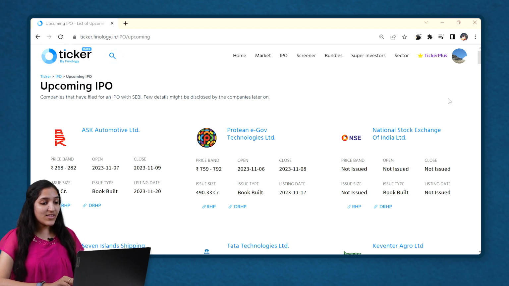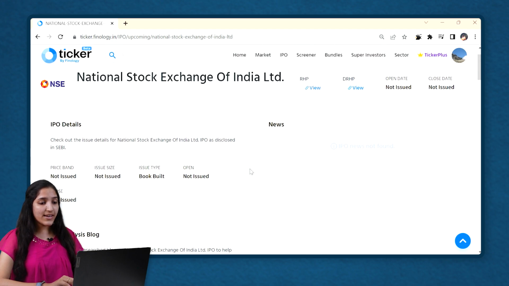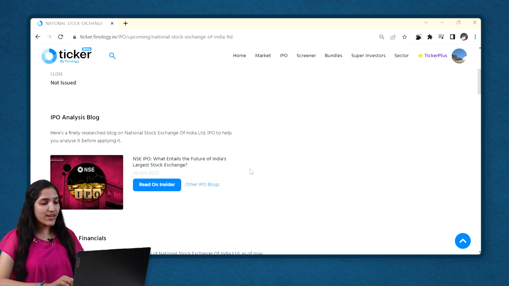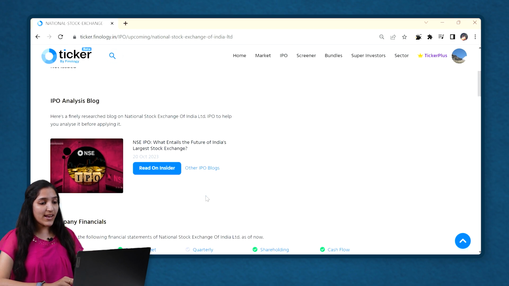For example, National Stock Exchange (NSE) is present in the upcoming IPO section. If we open its page, we can see the major details have not yet been issued, but you can find a crisp summary of basic details about the company as stated in the DRHP in Ticker itself when you scroll down. For example, we have covered the NSE IPO in our article.